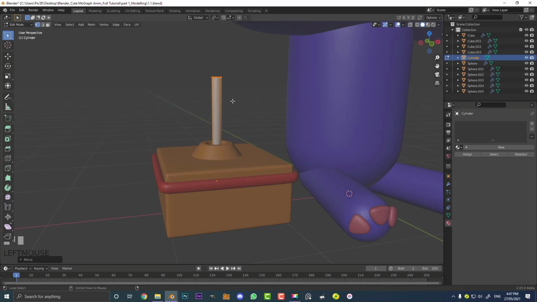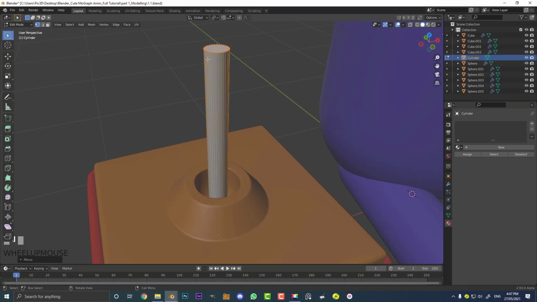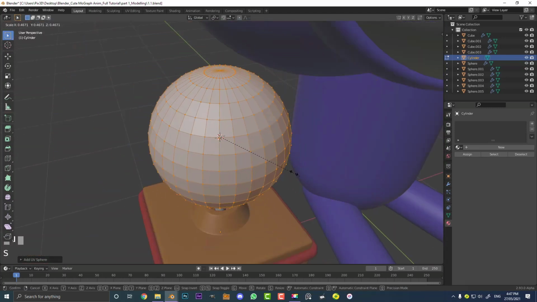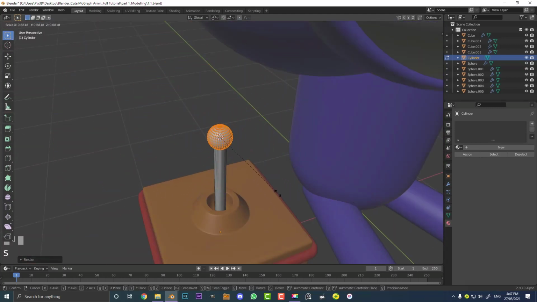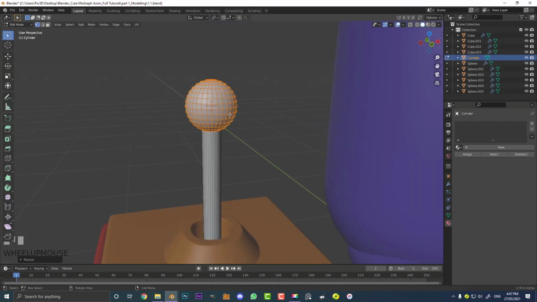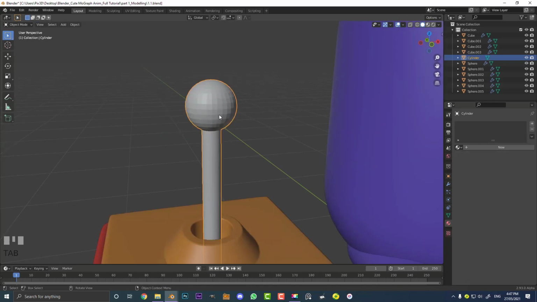Then once I'm happy, and I have those active, I'm going to go Shift S, and I'm going to go cursor to selected. So it's going to put the cursor right there. And in edit mode, I'm going to go Shift A and add in a UV sphere. And then I'm going to go S to scale it down to whatever size I want. So something like that should be fine. And then I'm going to go Shift S, and I'm just going to go cursor to world origin again. Tab out of edit mode, and now we have the stick.